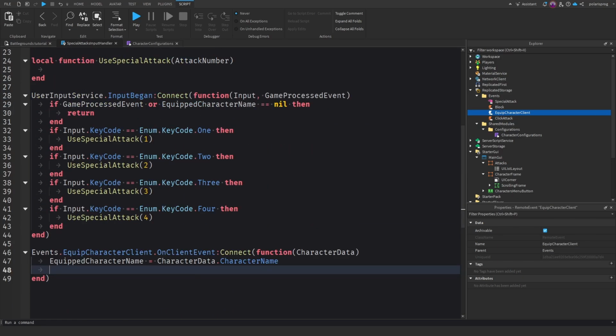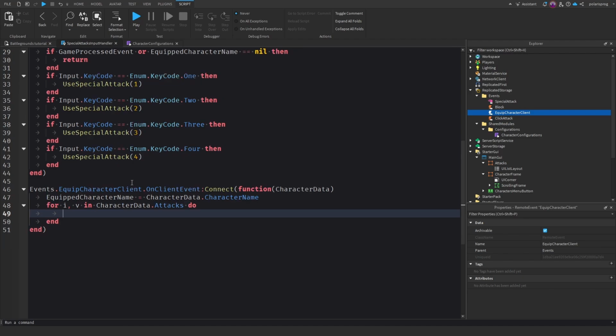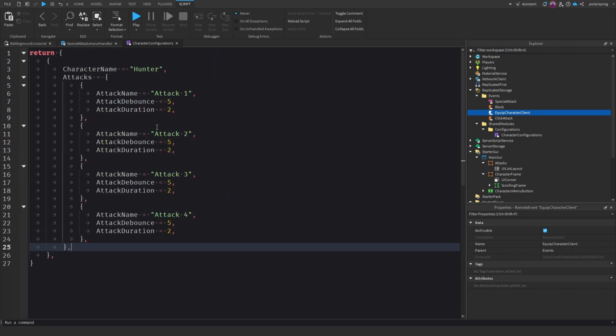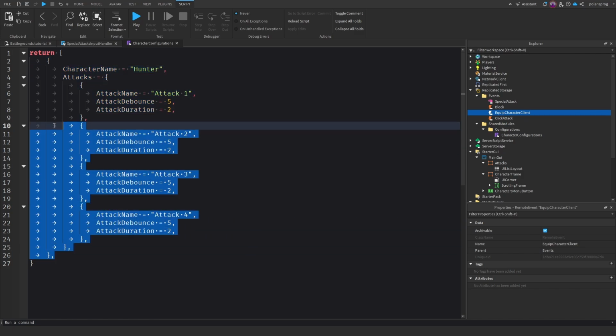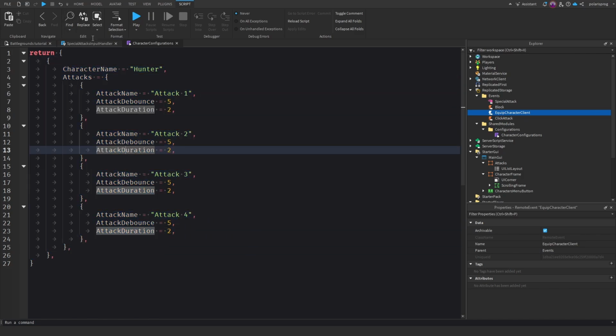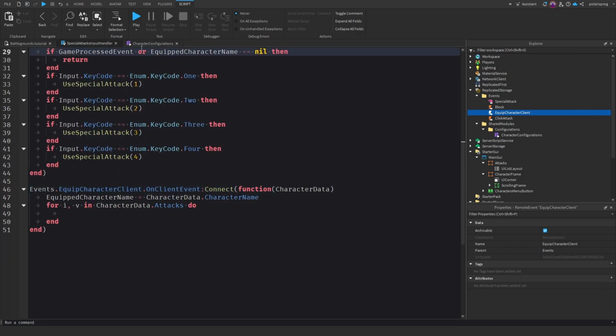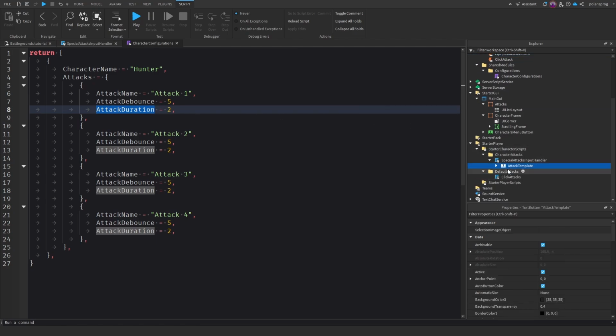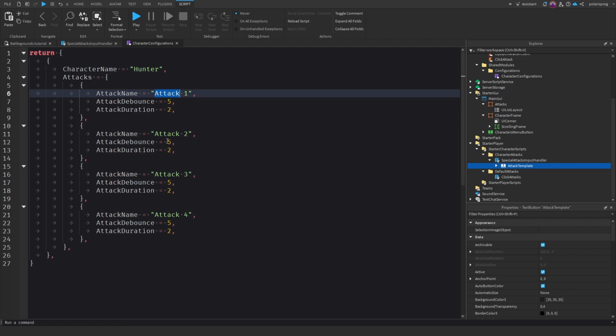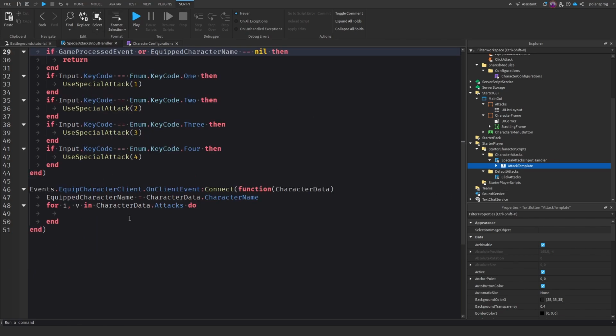And now what we're going to do is for i, v in characterData.attacks do. So character data is going to be one of these characters, and it's going to return all of this data over here. And what we're going to do is loop through these attacks and create a template like this one for each one that we have. And it's going to have the attack name and the attack number. And that's what we're going to do right now.